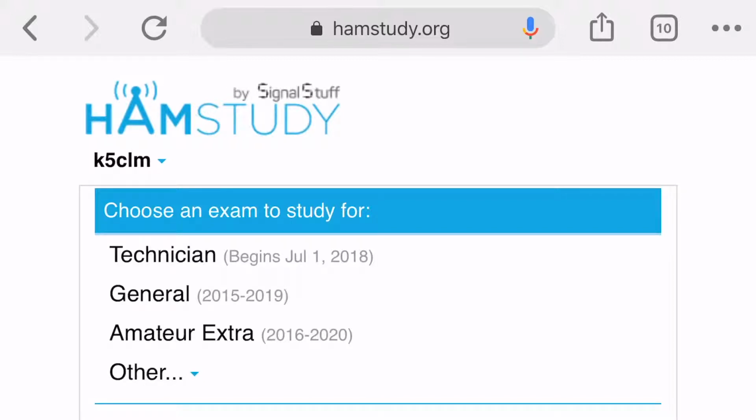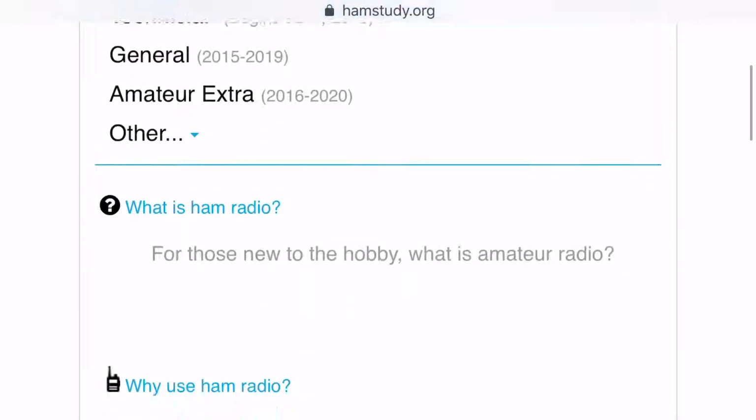Okay, so after you've logged in, you're going to have your options to choose from. You have your technician, your general, and your extra classes. And on the side there, you'll see when the question pool is good for. The question pool redoes every 4 years or so.